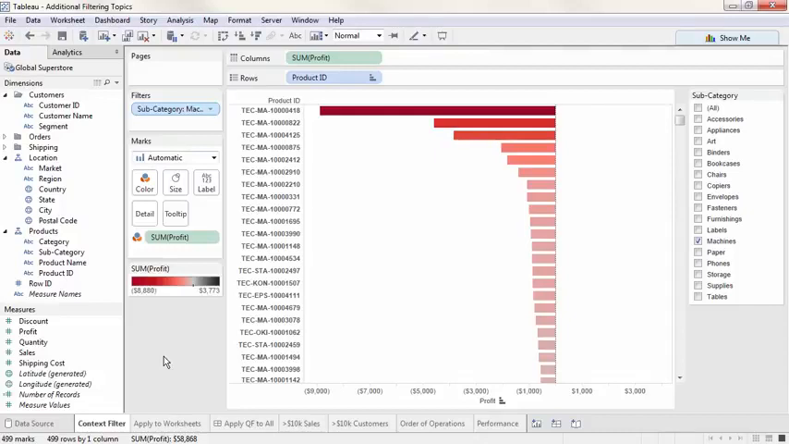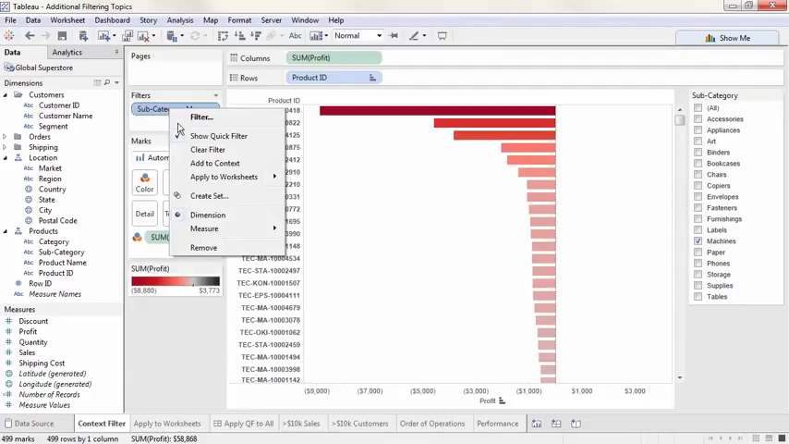One thing to note about the filter shelf is that filters are computed independently of each other. If a given filter will trim the dataset down, it may be worth adding to context. A context filter will be computed first, then all other filters will run only on its results. For example, if we wanted to look at products within the machine subcategory, we may want to make that a context filter by right-clicking and selecting Add to Context.